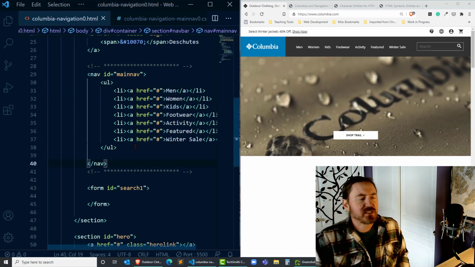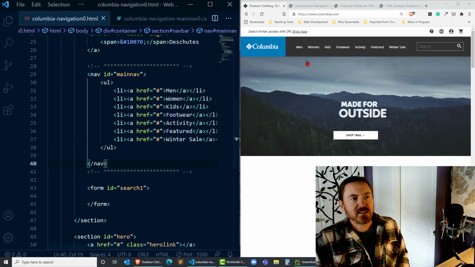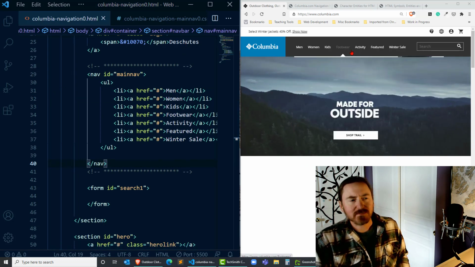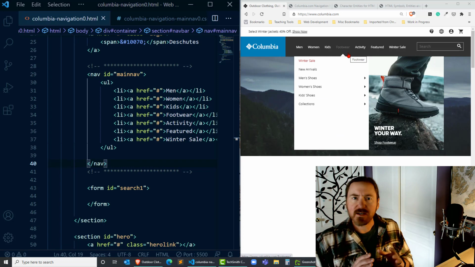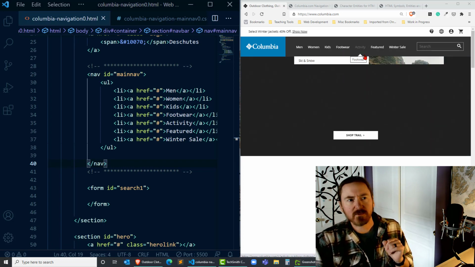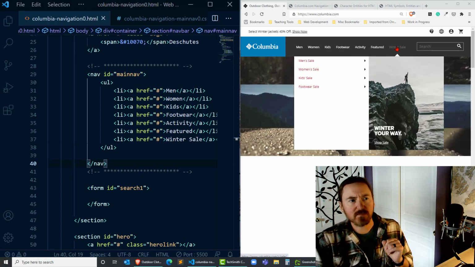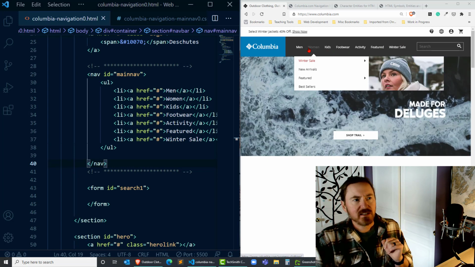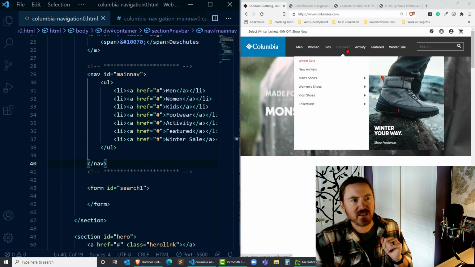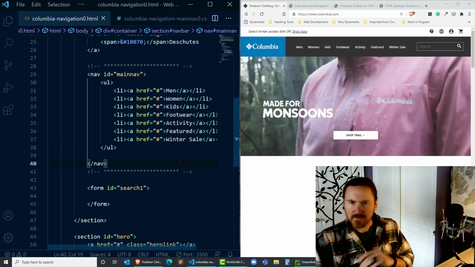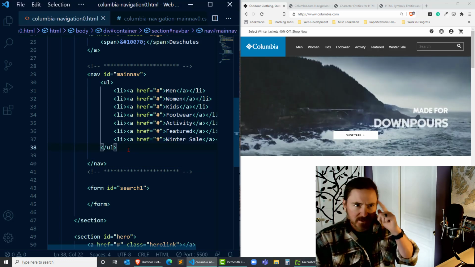Okay, I've got those labels in there, and I can tell by looking at this Columbia nav, you can probably tell too, that these main menu items are not a fixed width. We can tell winter sale is definitely taking up more width than, for instance, kids. Looks like there's balanced spacing in between all of those. So just something to keep in mind.